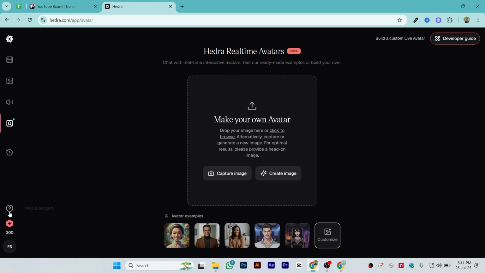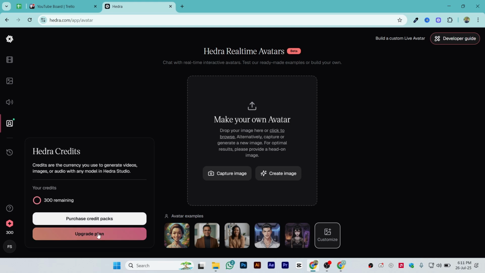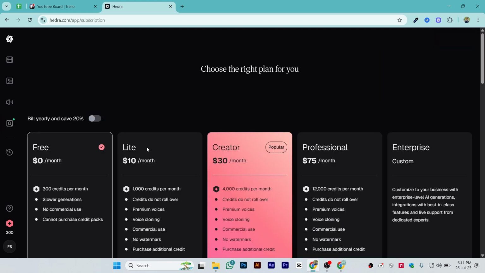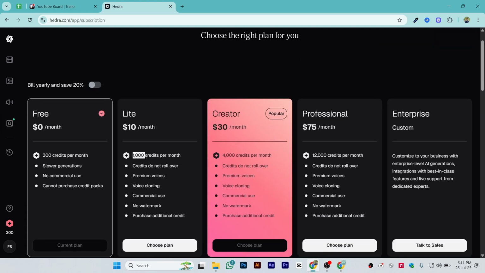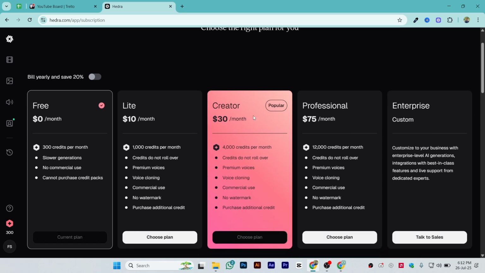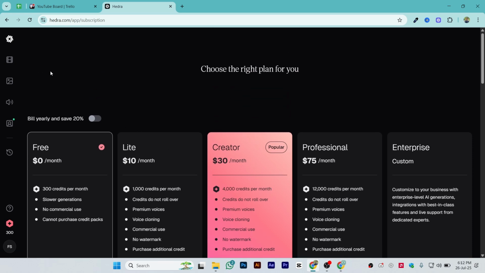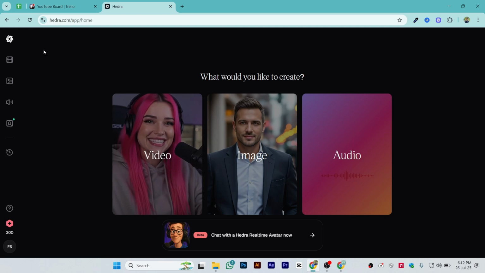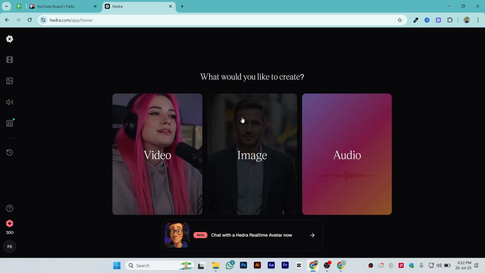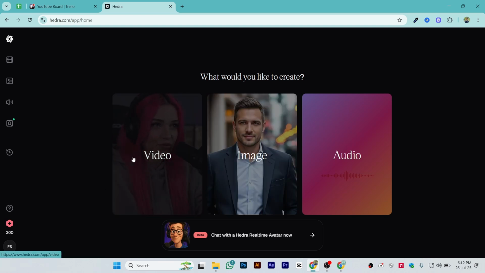Now at last, if we talk about the credits, just click on upgrade plans. The first one is Light, with 1000 credits per month, and I think it costs you like 6 to 8 credits per second. If you really want to create, this plan is good for you. There's also a $30 per month plan with 4000 credits. This is the plan to buy if you are working on some kind of marketing, or you want to create for your YouTube videos, whatever you want to do.